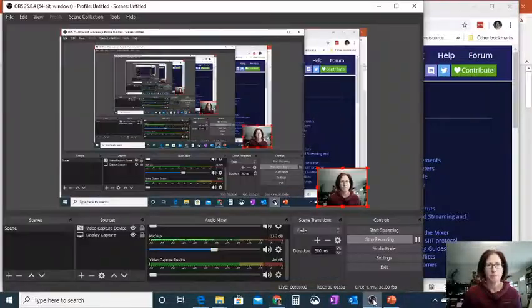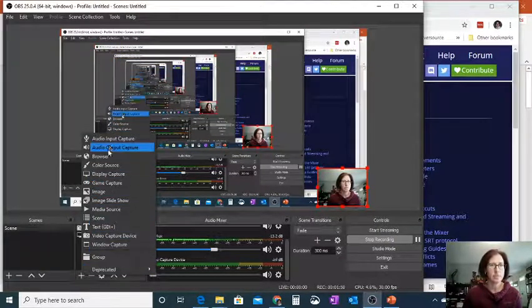So I opened the software. When you first open it, it just comes up with a big black screen. It doesn't actually have anything on the screen. The first thing you need to do is add the sources that you're going to be recording. So I added my display capture first. You just click the add button here and you have all of these choices.